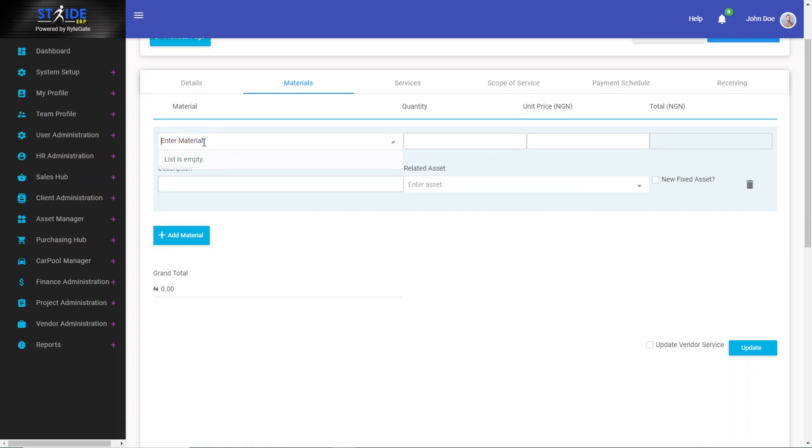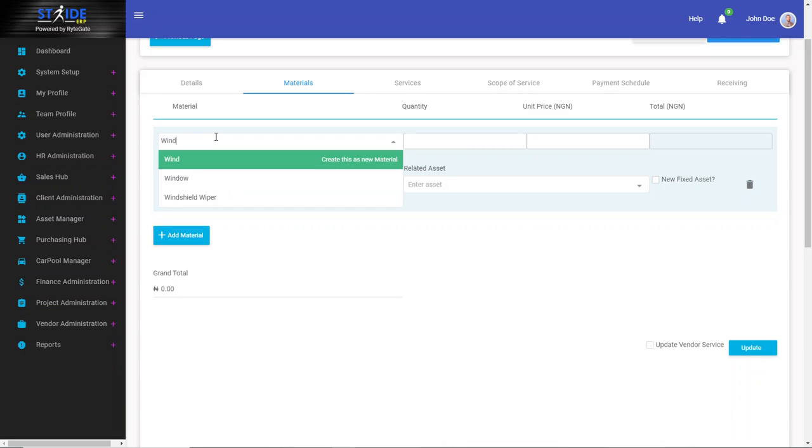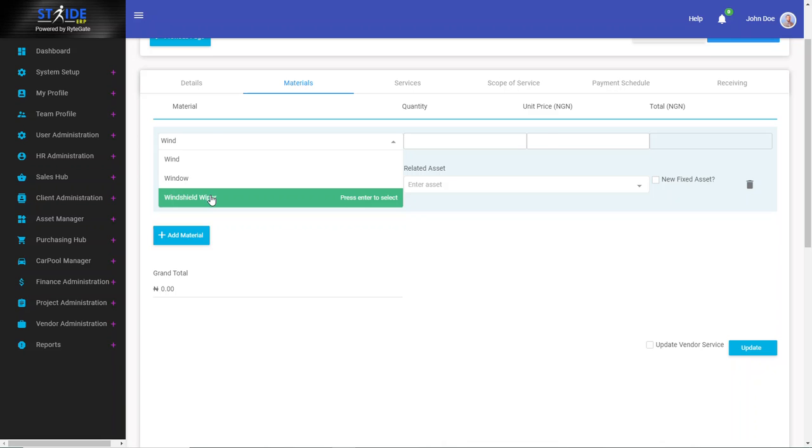I add material. So here I can select, so let's do windshield wipers. I type the letters WI, and windshield wiper pops up. This is coming from Stride's database. Stride learns. It tries to know what you've done in the past. As you purchase goods and interact with your vendors, it learns and saves some of that information in the system just for future use.